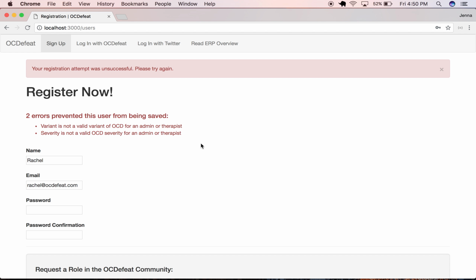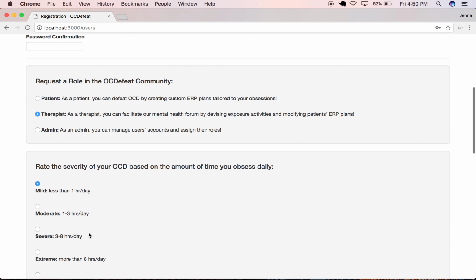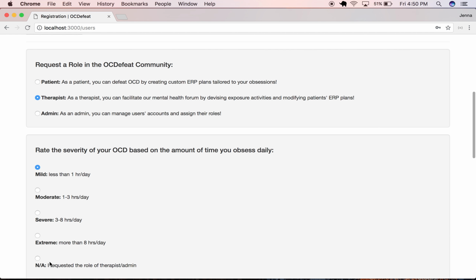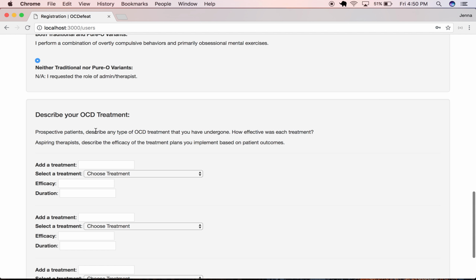Severity is not a valid OCD severity for an admin or therapist. So this means that in order to be a therapist, Rachel has to input that her OCD severity is not applicable because she requested the role of therapist. It must correspond. The same goes for OCD variant. And we can describe your OCD treatment.